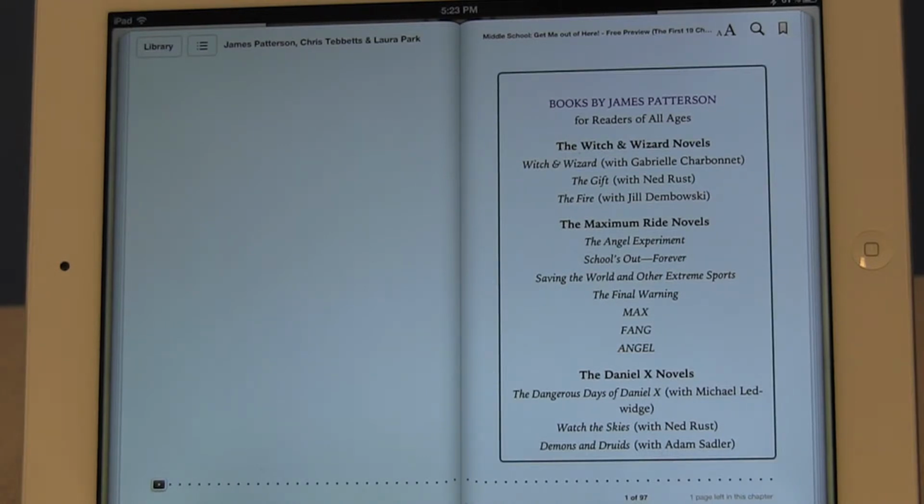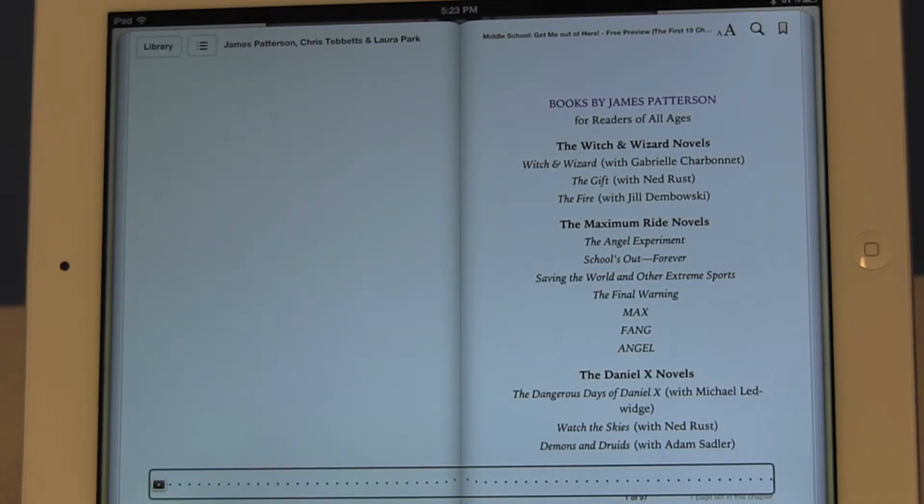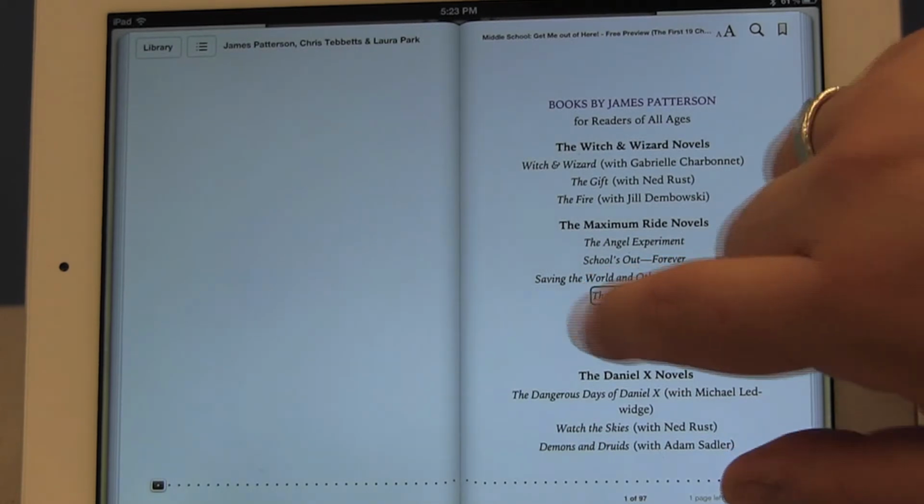Books by James Patterson. Link. For readers. Look at that, it's trying to sell me some more books. Page chooser. Page 1. Adjustable. Okay. Swipe up or down. So I'm going to move to the content area, which is The Final Warning.